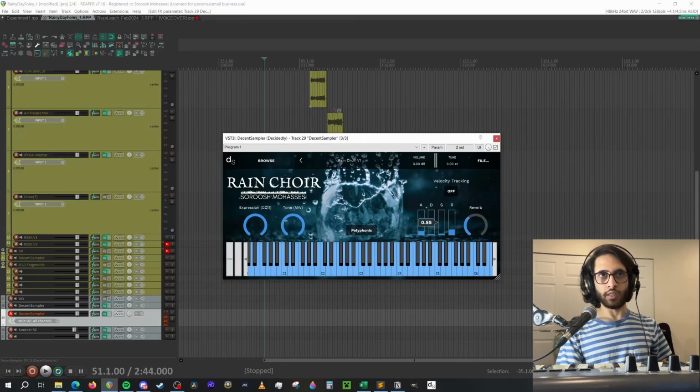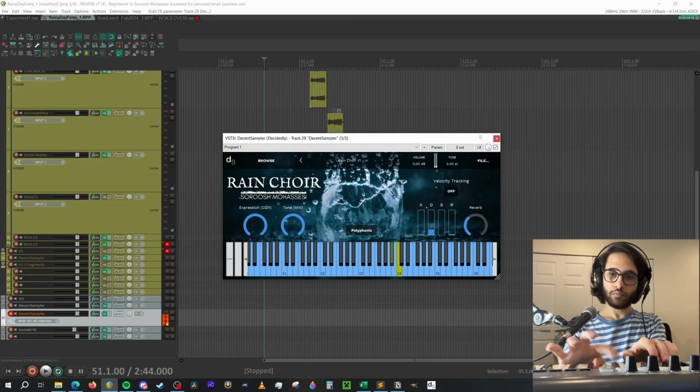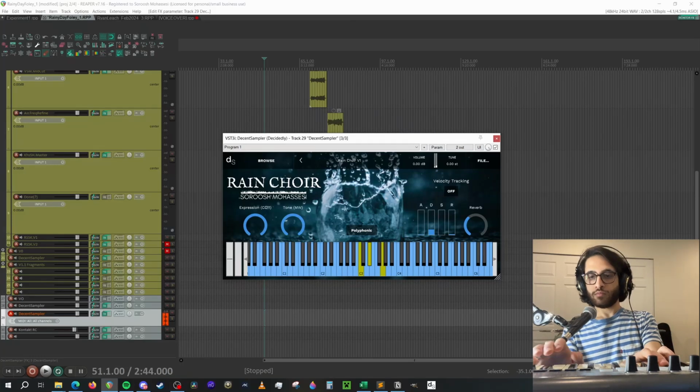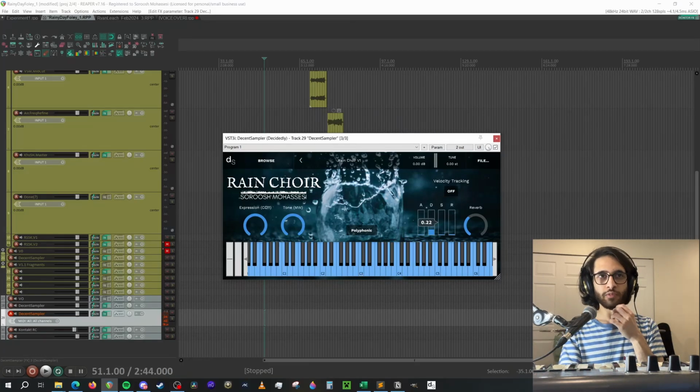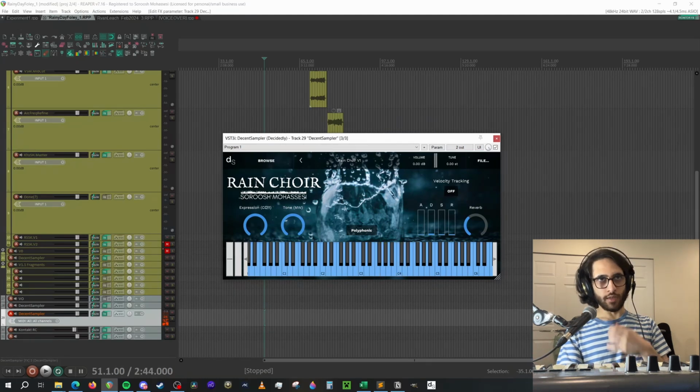Let's turn the sustain down. Let's see if we can get some percussive sounds here. Actually, maybe the decay is too much. Let's turn down the decay. There we go. And you can turn on velocity tracking.